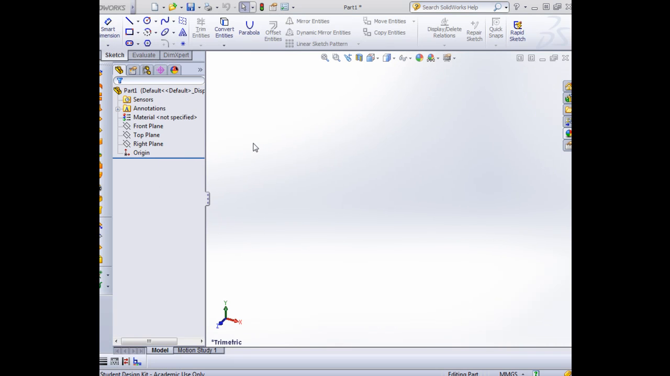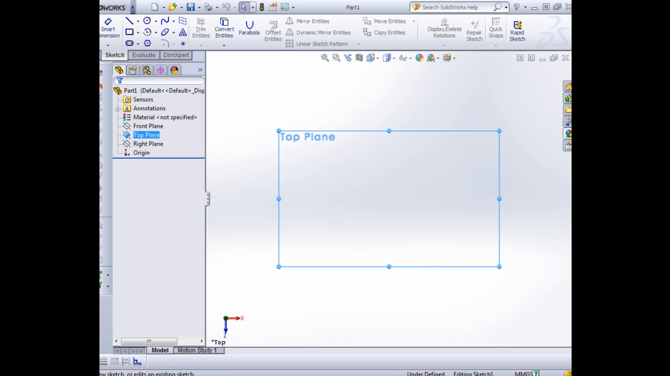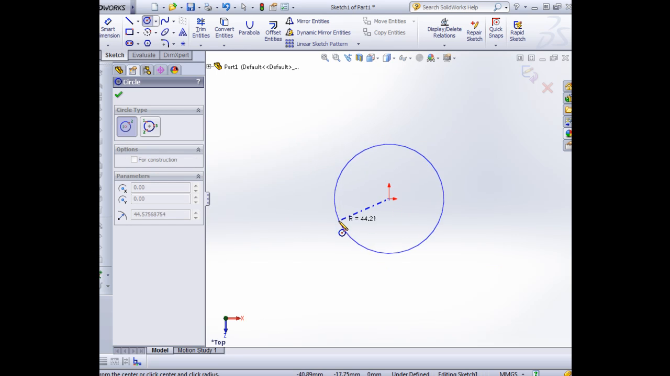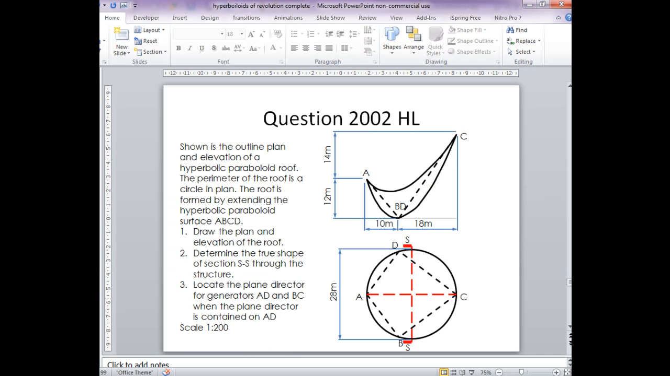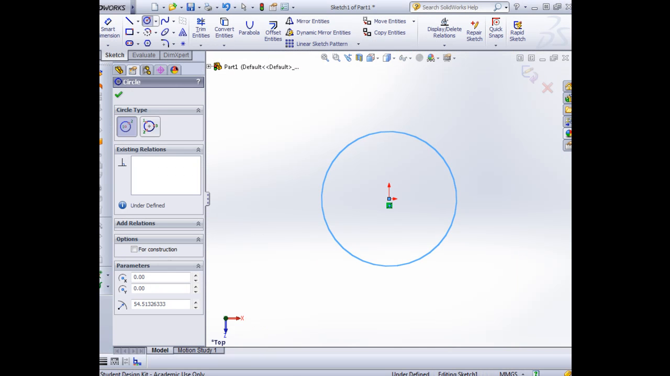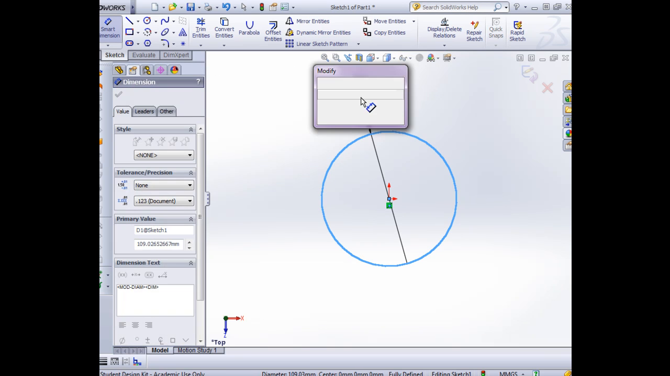So, here's a new sheet. I'm going to start off by drawing on the top plane, and I'm going to open up a sketch. Our sketch is over here, and I'm going to draw in the basic profile. I'm going to start off with my circle and draw it in there. The size of the circle was diameter 28.